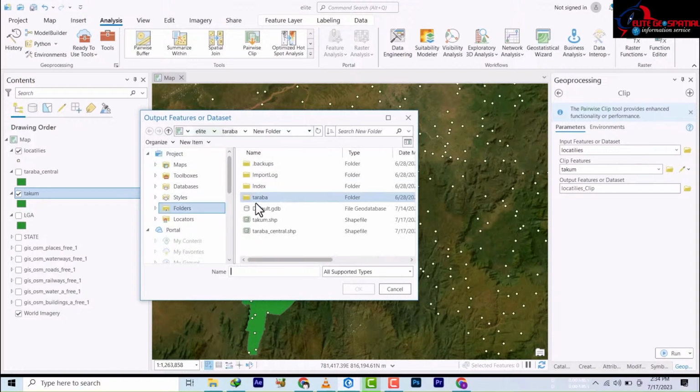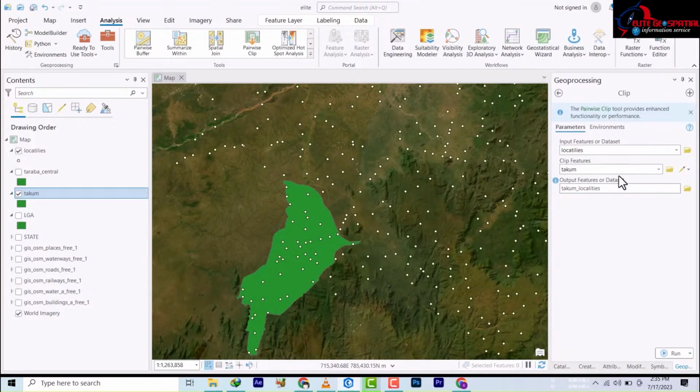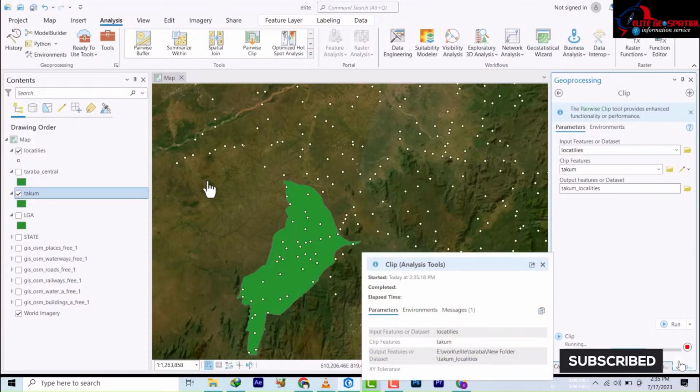So then the output now, we're going to come to a location. As I've also said, ArcGIS Pro now allows you to select all feature types, whether it is a shapefile, a coverage, or a geodatabase. So let's still put it here, and then we're going to name it Takum underscore localities, and then we're going to save it. Then this time around, we're going to run it. We'll click run, and it's going to clip our data to that extent.